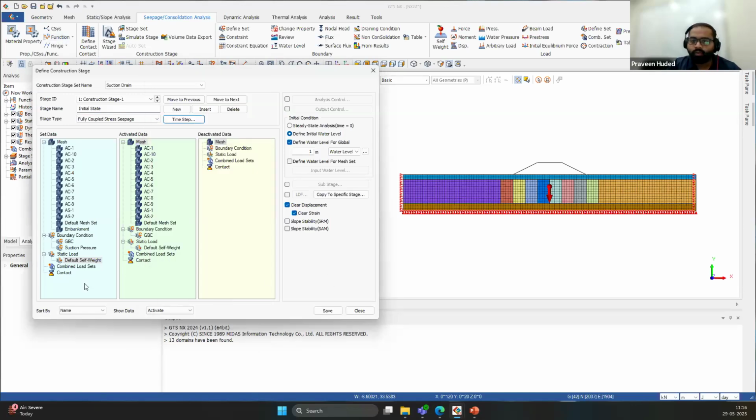Okay, so I'll explain what all we did. So in construction stage definition, this is the initial state. We have activated all the soil layers except the embankment, because instead of using embankment or surcharge, we are using suction method here. So I have activated all the mesh sets for the soil layer 1, then the soft soil and the soft layer 3.